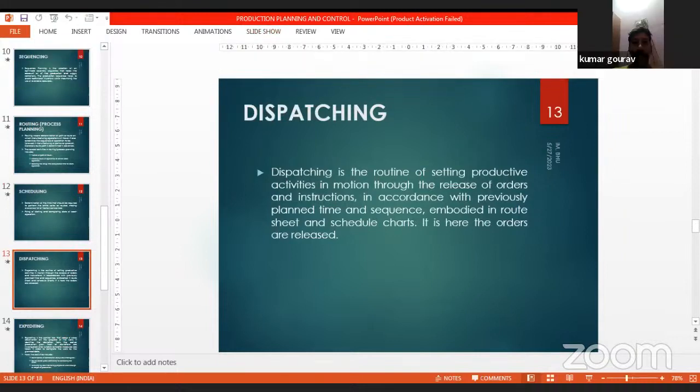Dispatching. Dispatching is a routine of setting productive activities in motion through the release of orders and instructions in accordance with previously planned time and sequence, embodied in route, sheet, and schedule charts. It is here the orders are released. So once things have been completed, then you have to dispatch it.